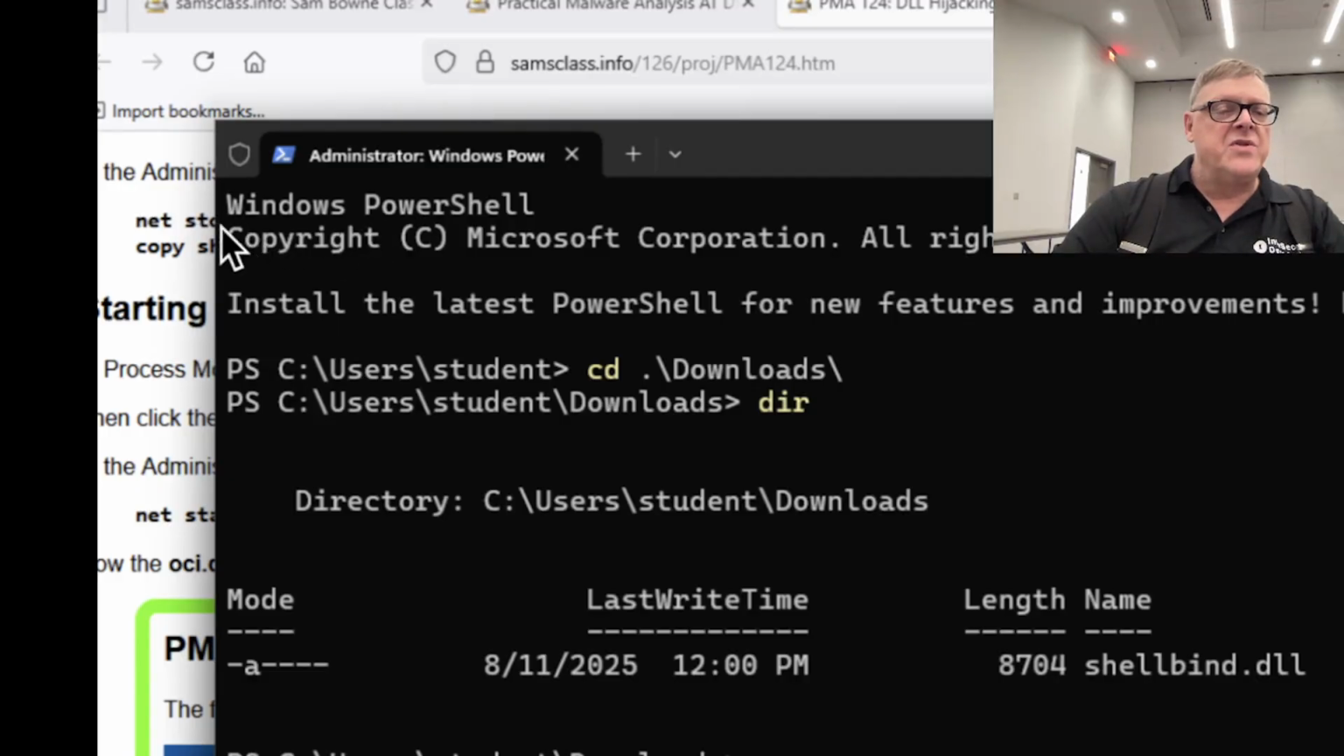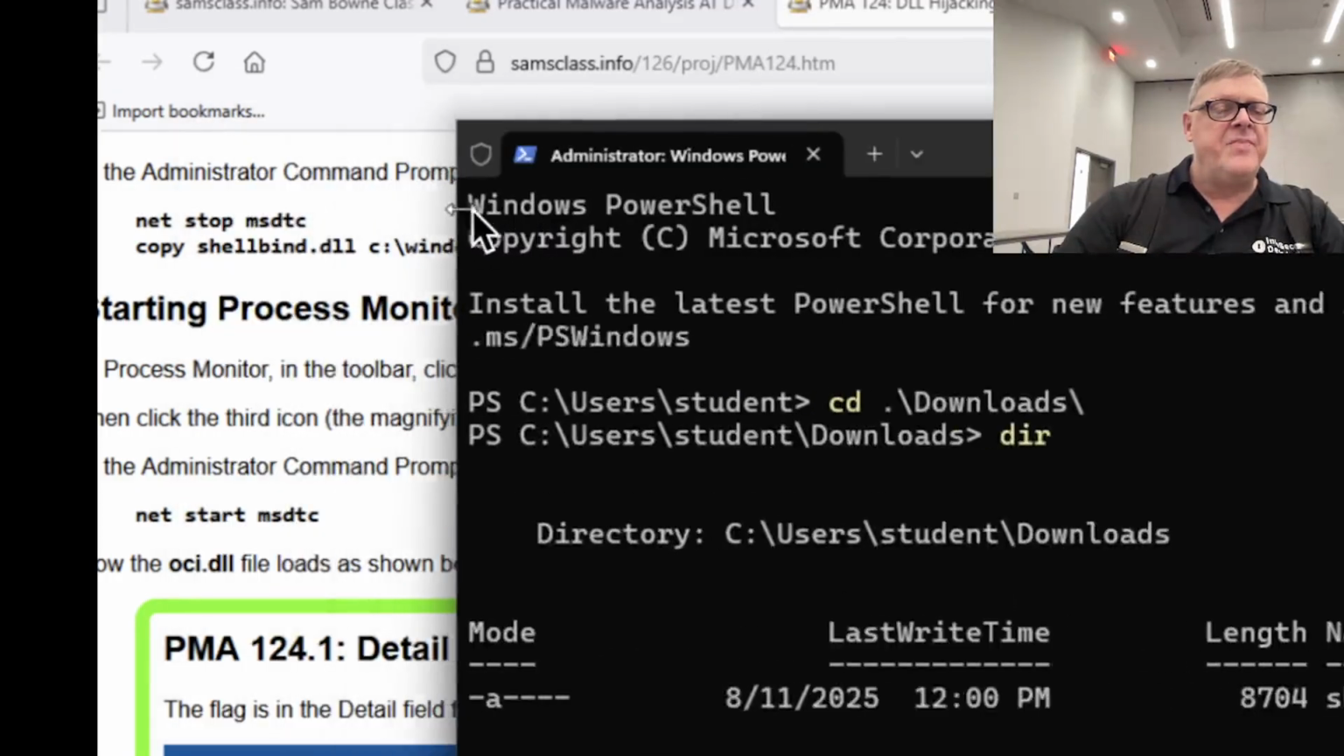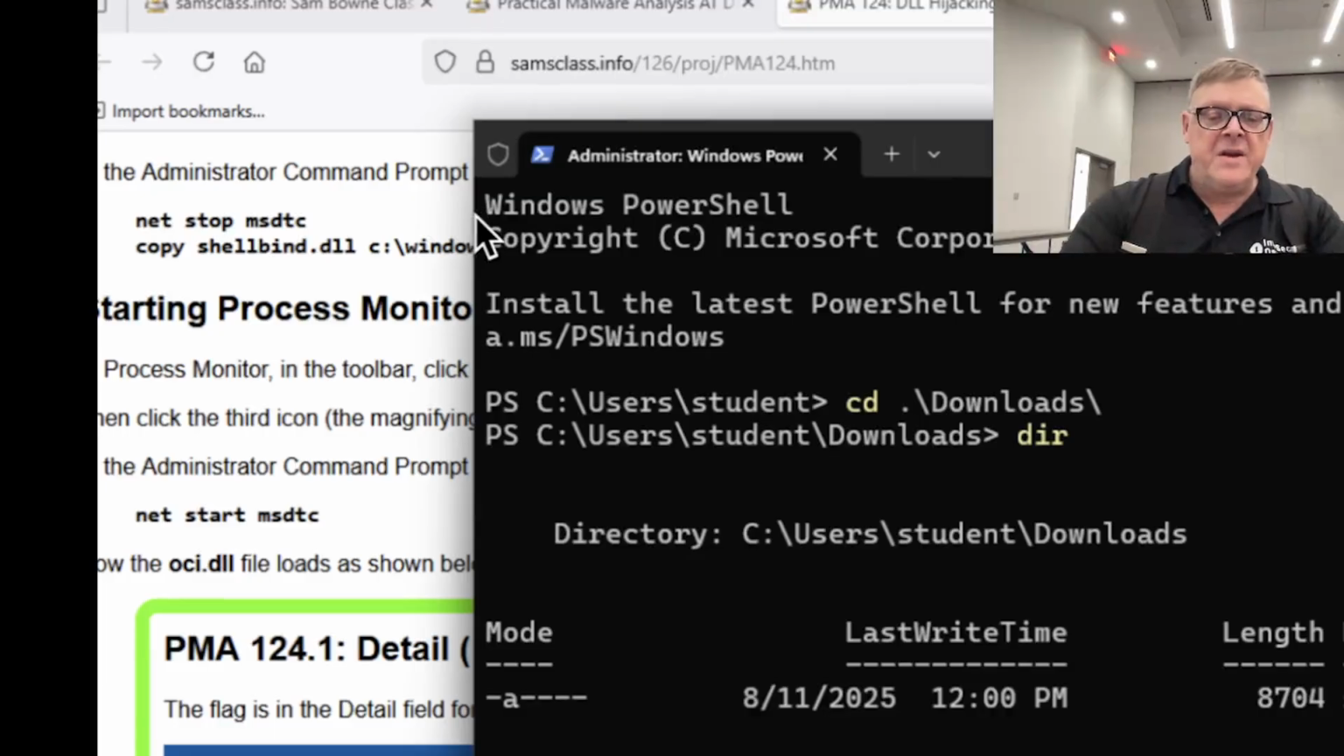And I'd make this window smaller if I can get a grab. There we are. All right, so I copy shell bind to C Windows System32, and that's it. Oh, and now I have to specify, it has to be named OCI.dll. Whatever OCI is, I'm impersonating it.